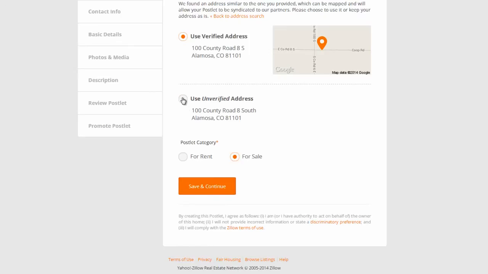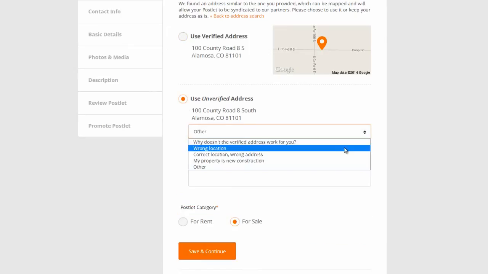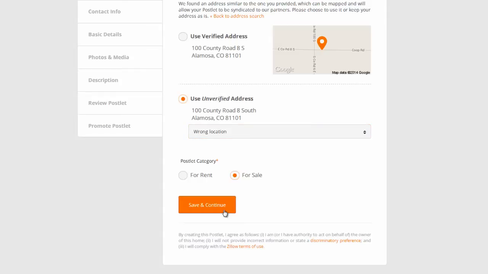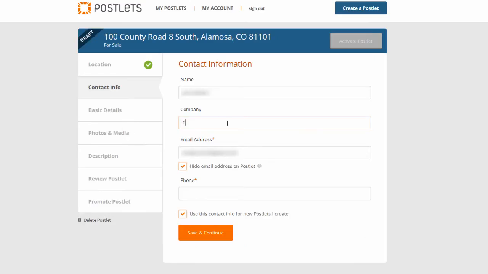We're going to use unverified address. I'm just going to say wrong location and then hit save and continue. For this example, we're going to put Crossroads Land, and we're going to hide the email from the Postlet. We don't want people just getting a hold of us here for no reason. And then for the phone number, we're just going to put a number in here and keep going forward.